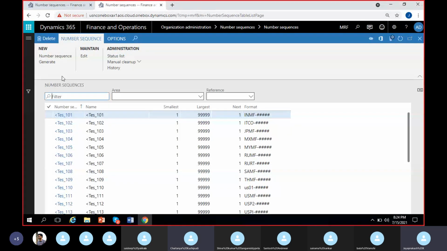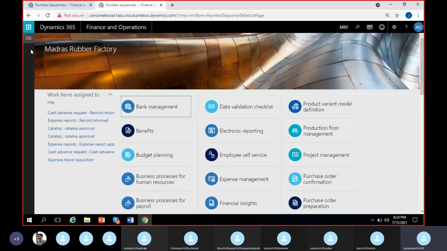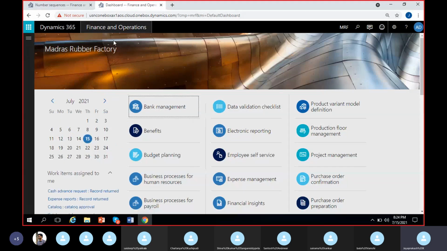It generates the number sequences and inserts them back into different modules. As I have told you, in each module under Number parameters, you will find number sequences. There it will insert all the required number sequences.